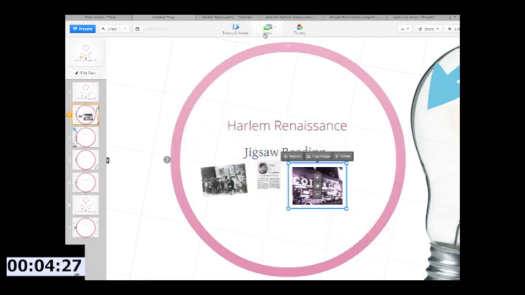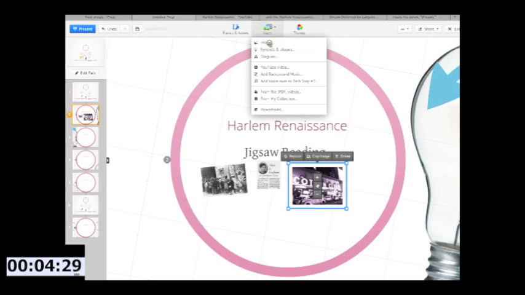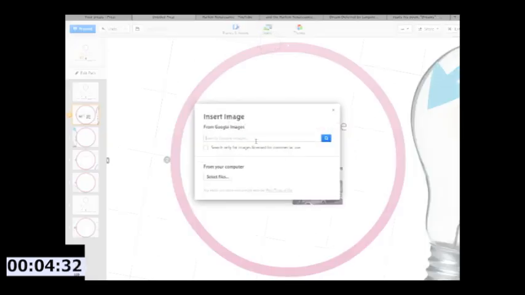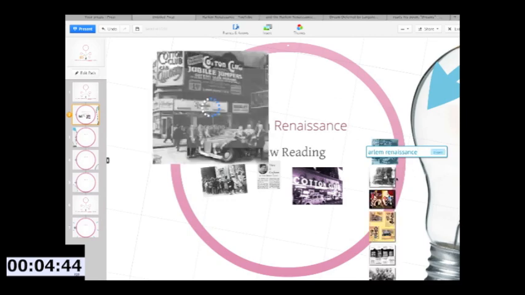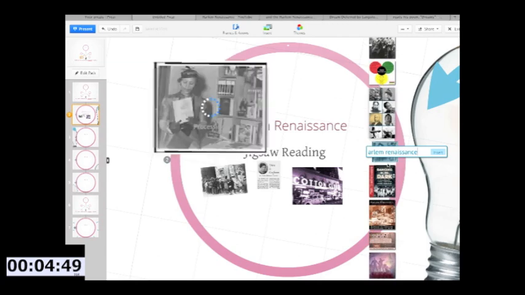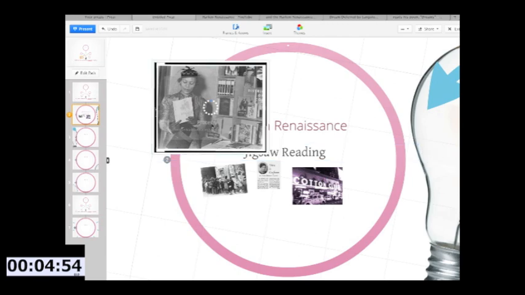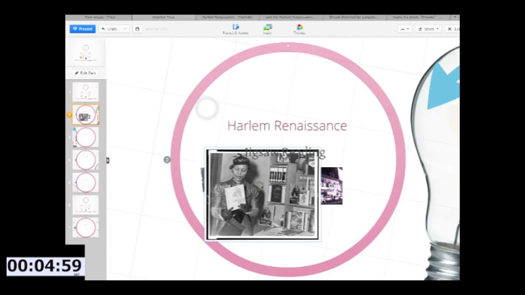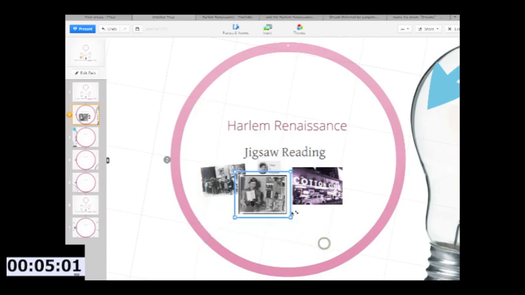And then the last one is about literature of the Harlem Renaissance, poetry, and fiction and nonfiction. So let's see what kind of pictures I've got here. I like that one. So now I have a little visual to prompt the discussion after they've read the different parts of this.